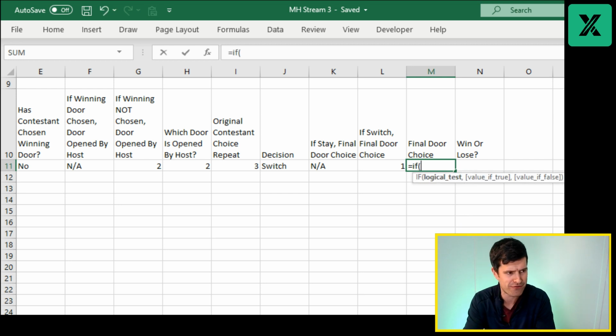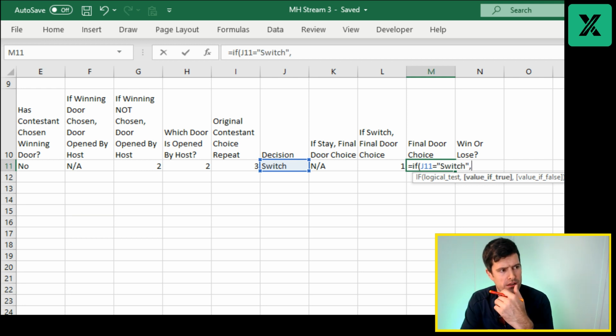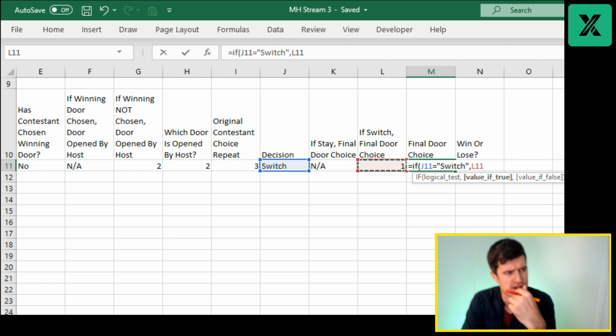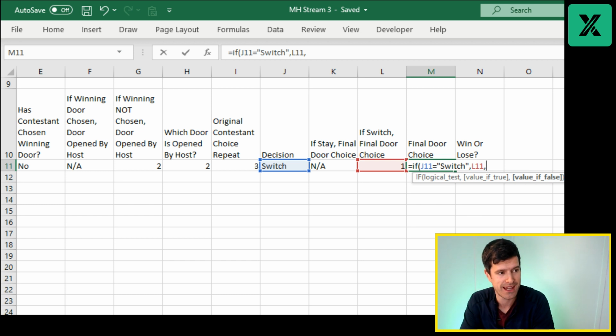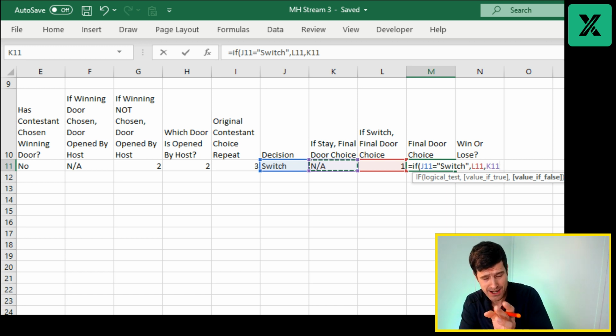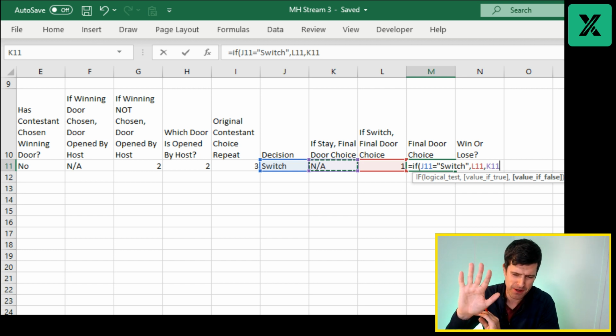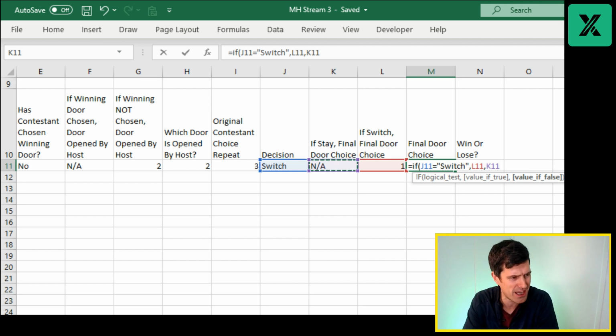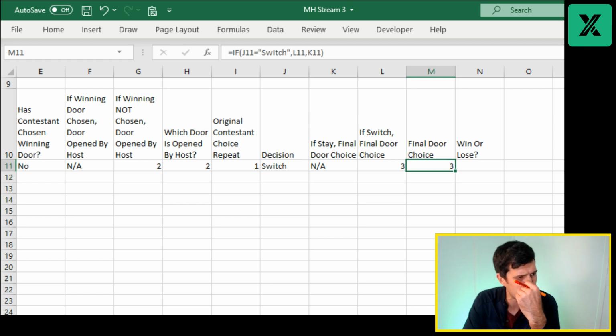So here, another IF formula. If this cell equals switch, then we want to take the value from the switch cell. If it equals stay, so the other side of the IF formula, then we want to take the value from the stay cell. And with Excel, you don't need to close the brackets when you're building a formula. Excel will close the brackets if you want to save yourself a little bit of finger work on the keyboard there. Okay, so final door choice there is 3, hitting the F9 key.